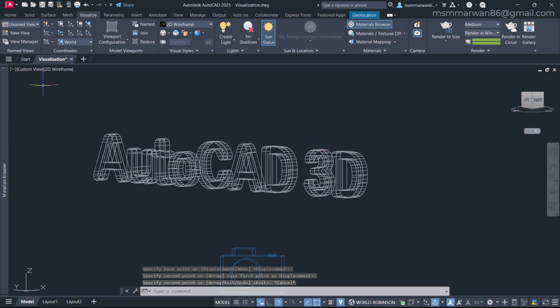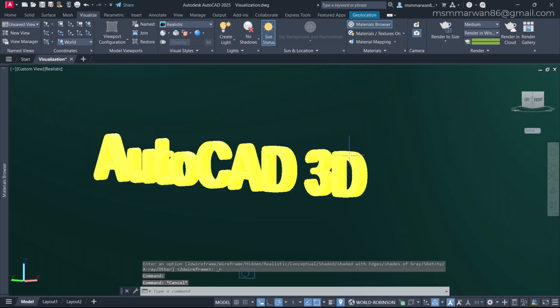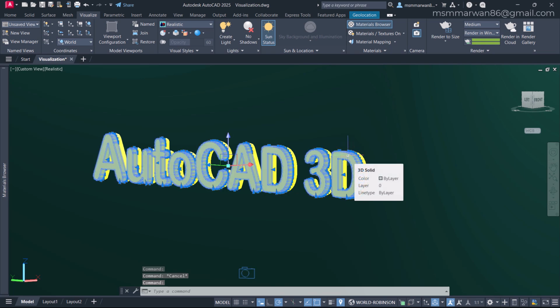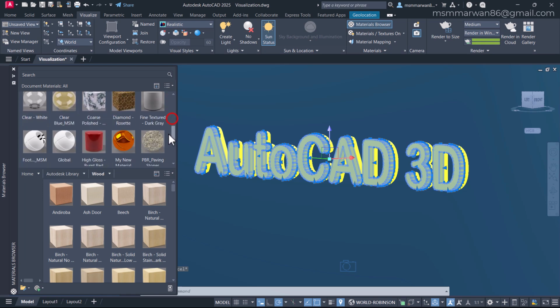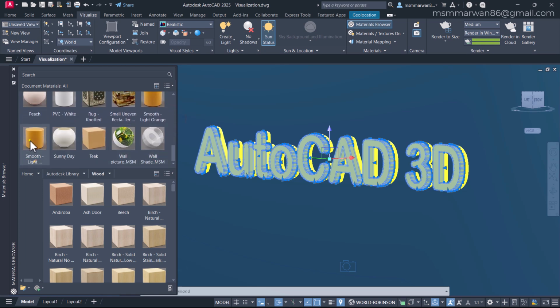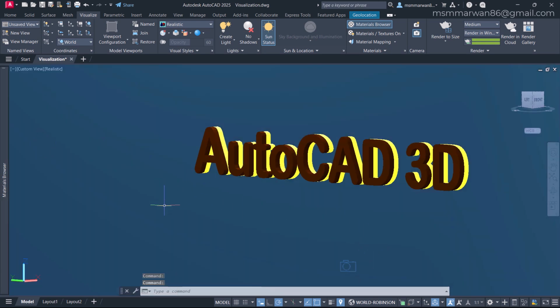Now again, I'll get into realistic visual styles, and I'll select the front part of the text, and I'll go to my material browser, and I have loaded some of the materials here already, and I'll select this particular material and assign to the selection. Now I have a different look here.